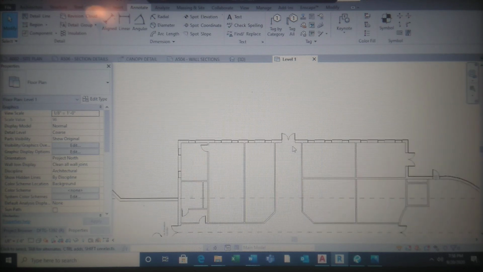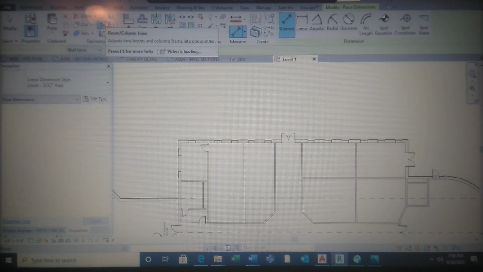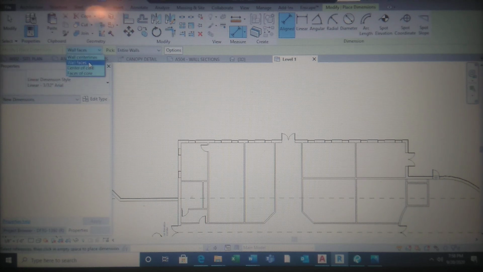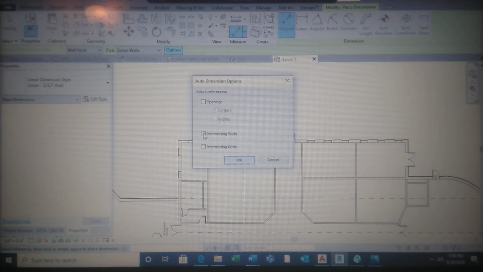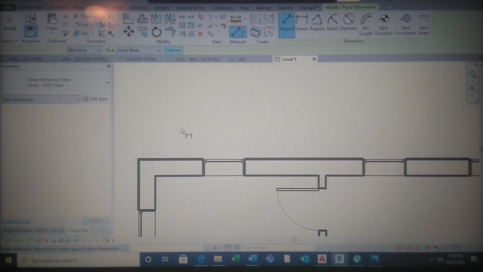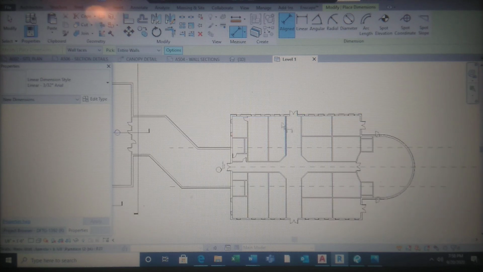When we dimension models, the first thing we're going to do is, on the Annotate tab, click the Align Dimension tool. You want to make sure that you have wall faces selected, and here's the pick option. You can pick to dimension the entire wall or the reference. So make sure you have entire wall selected, select the options menu right here, make sure you have intersecting walls selected, and then click OK. Then just click the northern wall of the east wing.